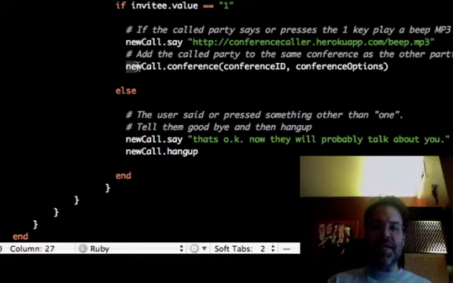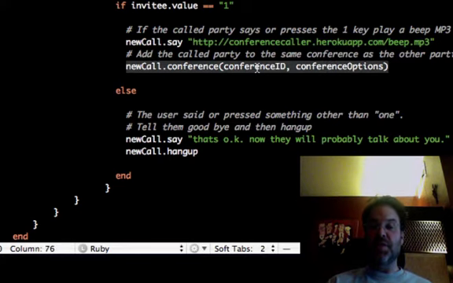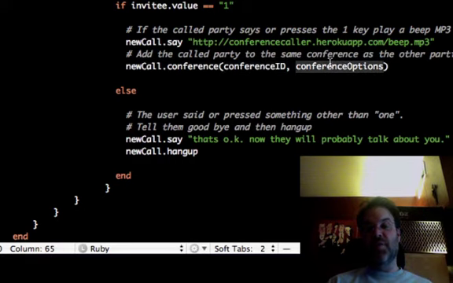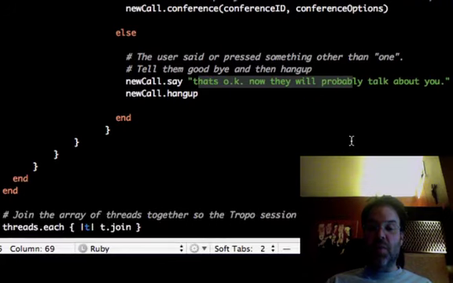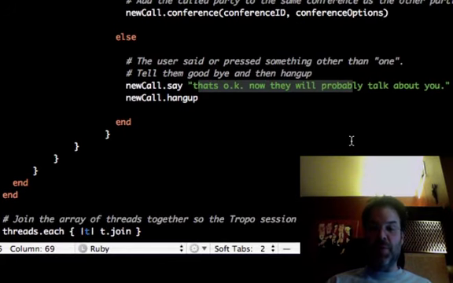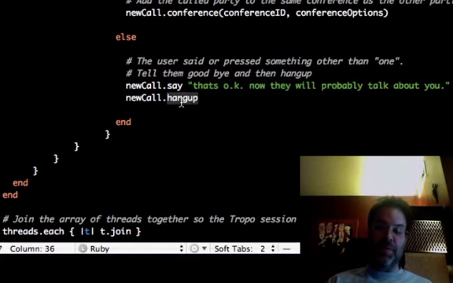And then what happens next is just basically dropping them into the existing conference. So remember, we had the conference ID as a date stamp. The conference options are that they're not in mute. And that one line of code puts them in the conference. If they would have said anything but a 1, then it would have told them that's okay. Now they will probably talk about you, and then it hangs up on them.